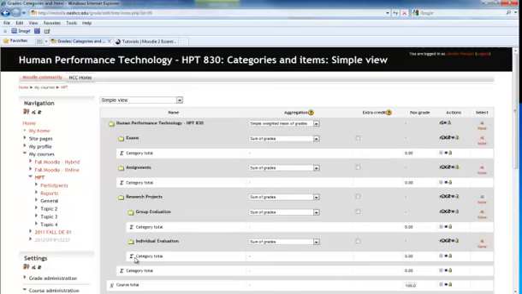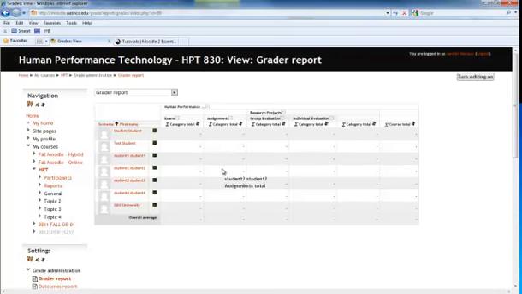So we'll come back up here to the top, hit the main drop-down menu, and go back to Grader Report. And that's what we initially saw, but now we can see all of our students. I have test students in here, and I have my categories set up: exams, assignments, and research projects. Research projects is up here because there are two subcategories, group evaluation and individual evaluation, that fall under research projects. We will have a space to be able to add in a grade for each individual student for each different type of grade category.